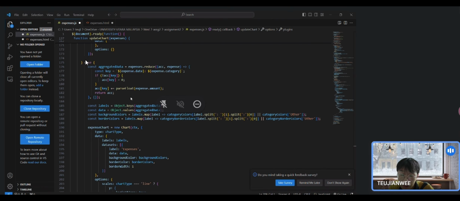If the chart type is not pie, you will also aggregate the expense data by both date and category. This key means creating a combination of the date and the category. After that it is the same as the previous one. If the key does not exist, it will be initialized as 0. Then add the expense amount to the corresponding key's total in the accumulator.